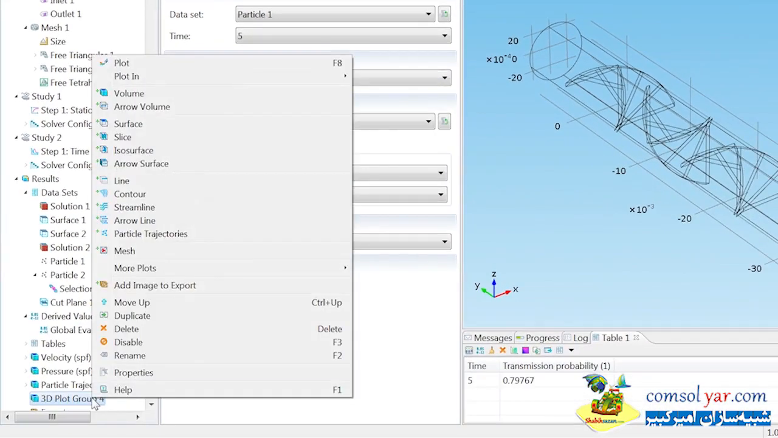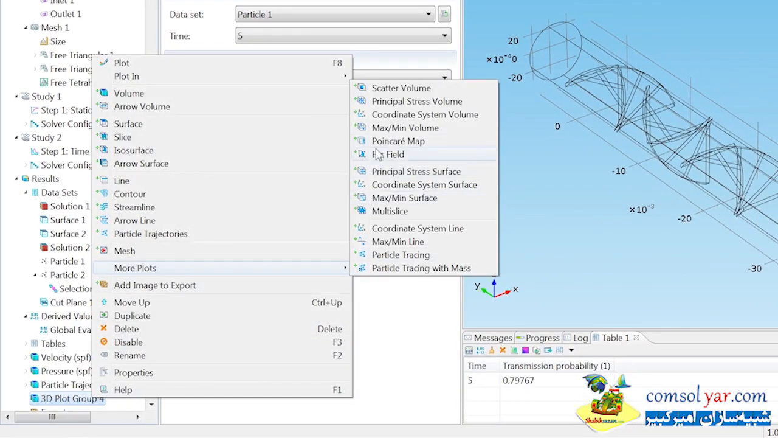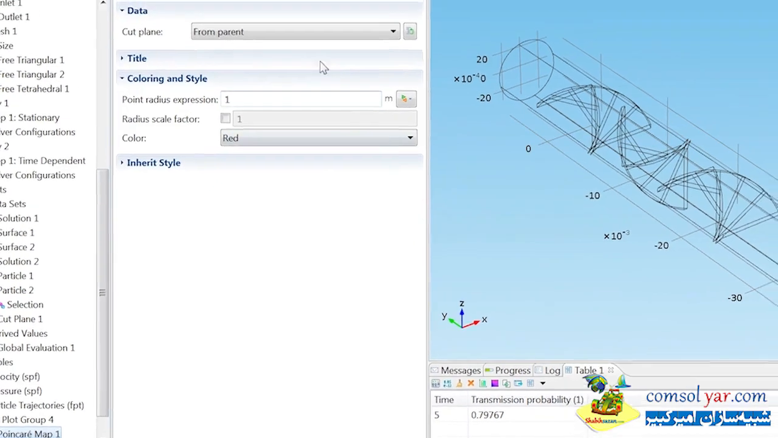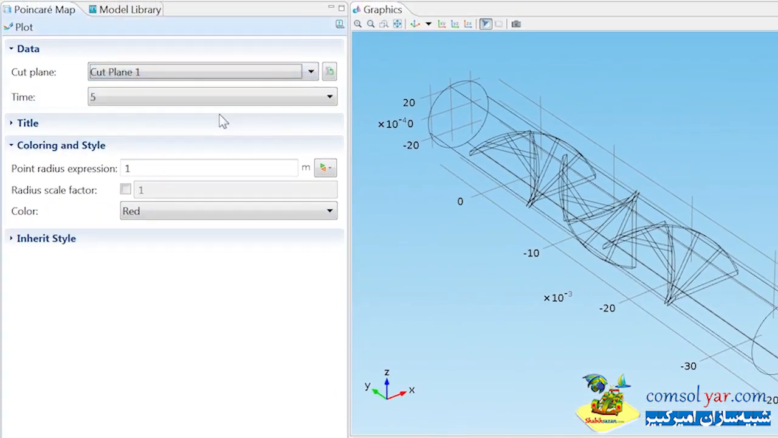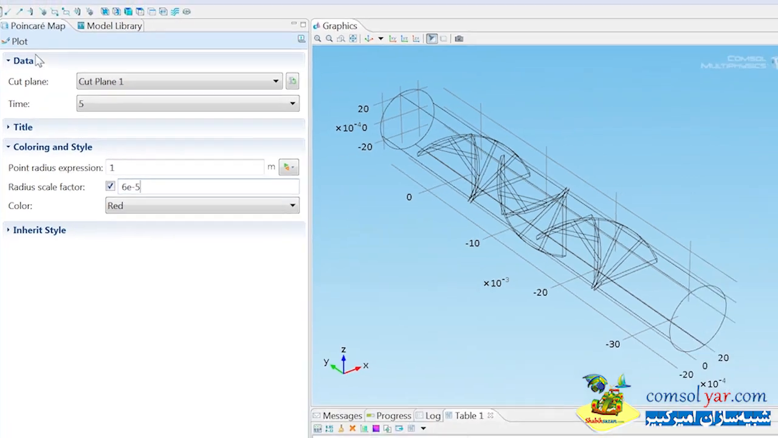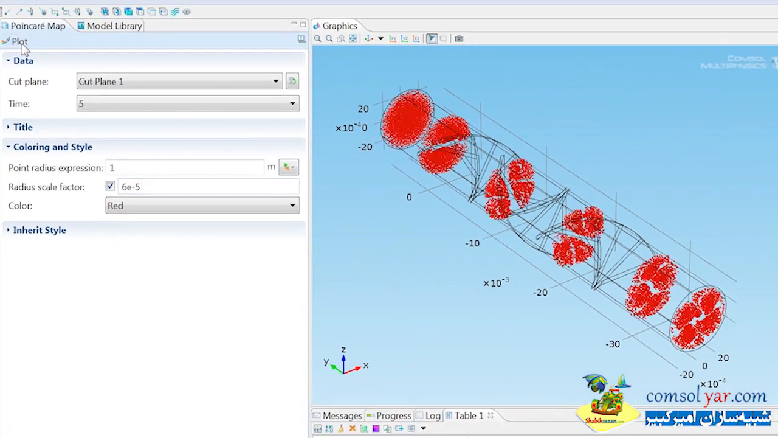Right-click on 3D Plot Group 4 and add a Poincaré map. Now from the Cut Plane list, choose Cut Plane 1, then select the Radius Scale Factor checkbox and type in 6 times 10 to the negative 5th power. You can plot the map to preview the distribution.